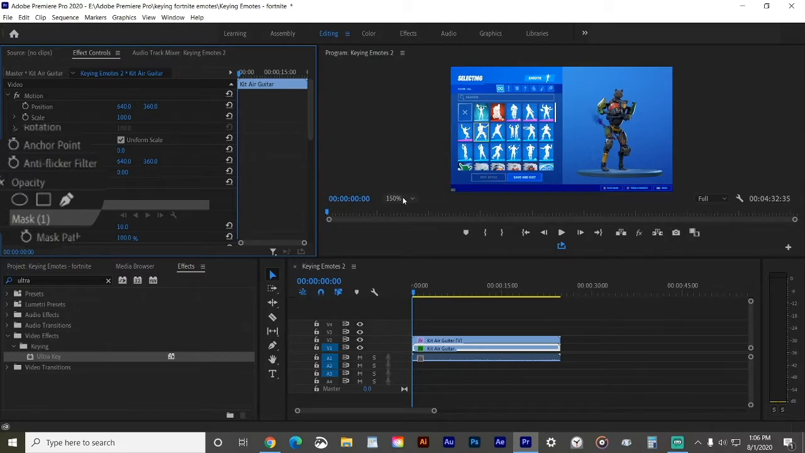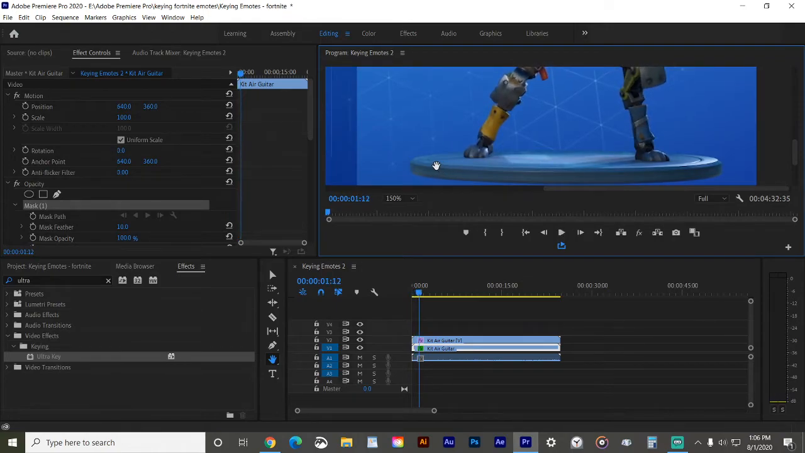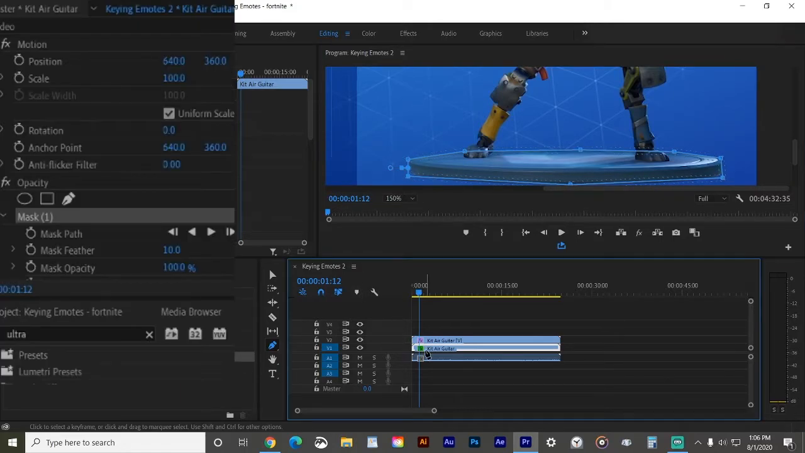We're going to click it, Alt-click and drag up and release the mouse to duplicate it. We're going to go to the effects control and go to the opacity and make a mask here. So we're masking around the bottom pedestal of the emote. So let's just quick mask that up. It doesn't have to be perfect.